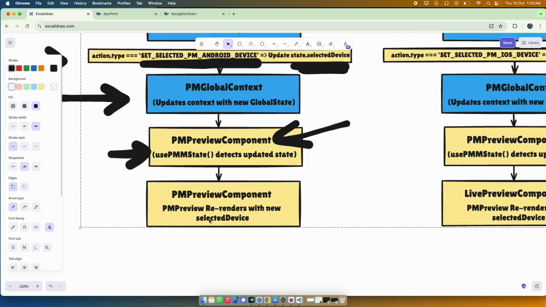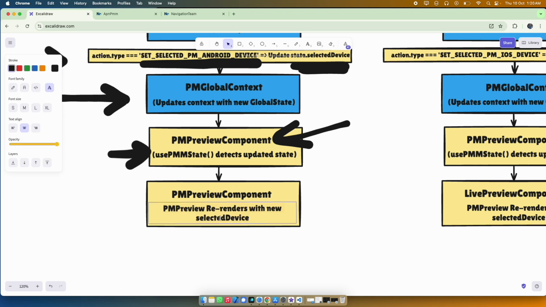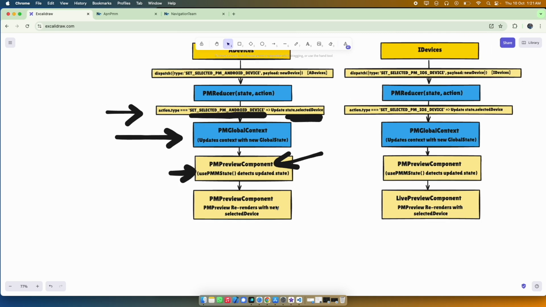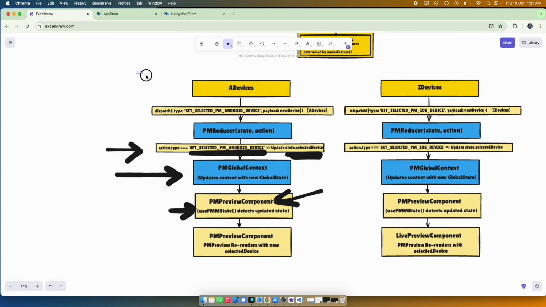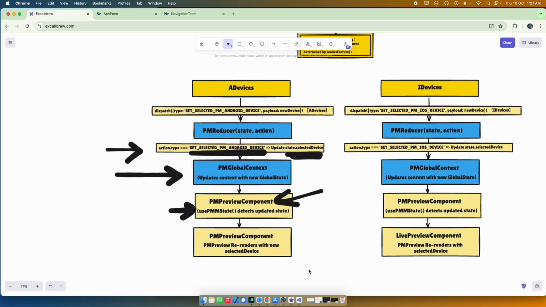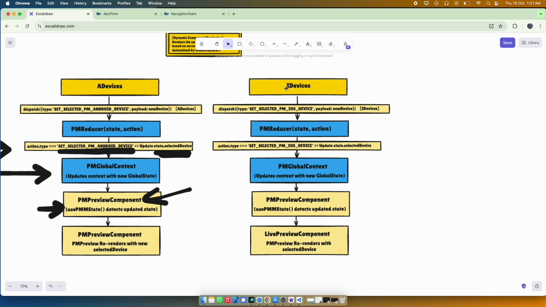So we got the selected device. It means we got the device with which the user interacted. If you click on Pixel 5, here the selected device is Pixel 5. If you click on Samsung Galaxy S21, here the selected device is Samsung Galaxy S21. That is how, if any user clicked on any A device, it is displayed in the preview component. The same thing goes for I devices.